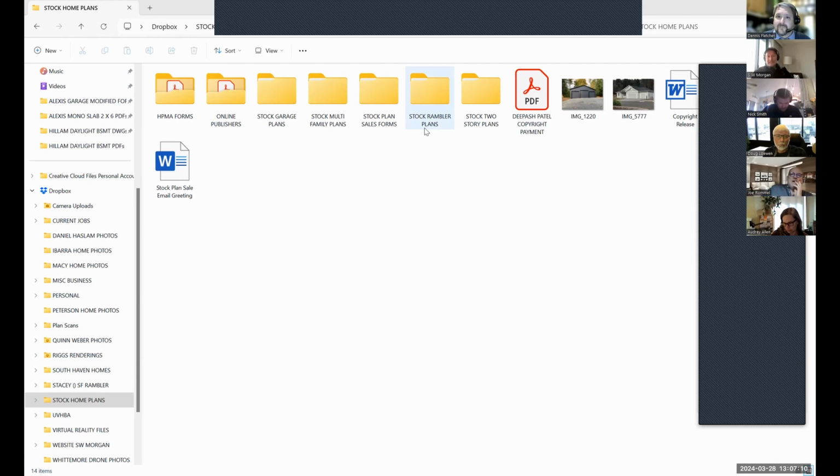I'm assuming everybody can see. I know that's pretty small. Do I need to zoom in at all? It's pretty good. Okay. So, Rambler plans, 2-story plans, these stock plan sales forms, that's my license agreements. Once someone has purchased a plan, I save them there.